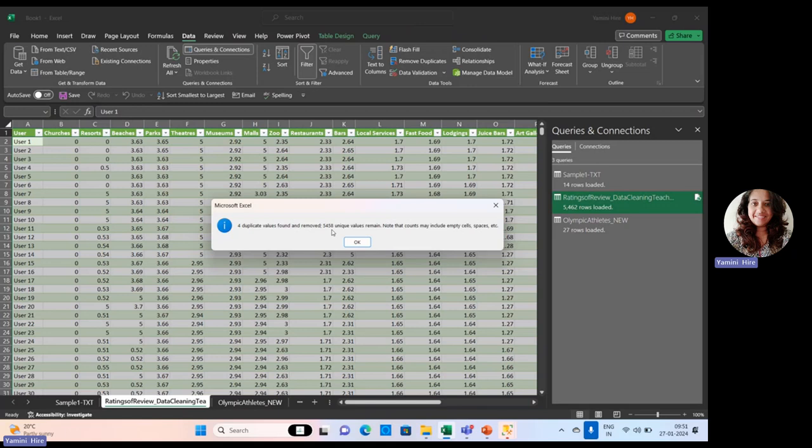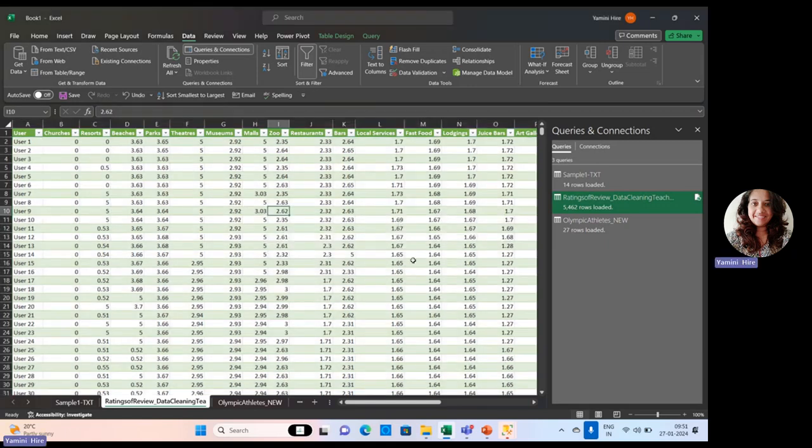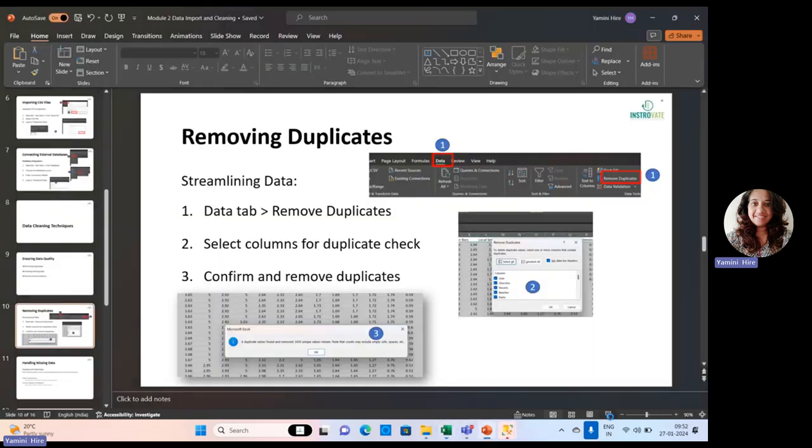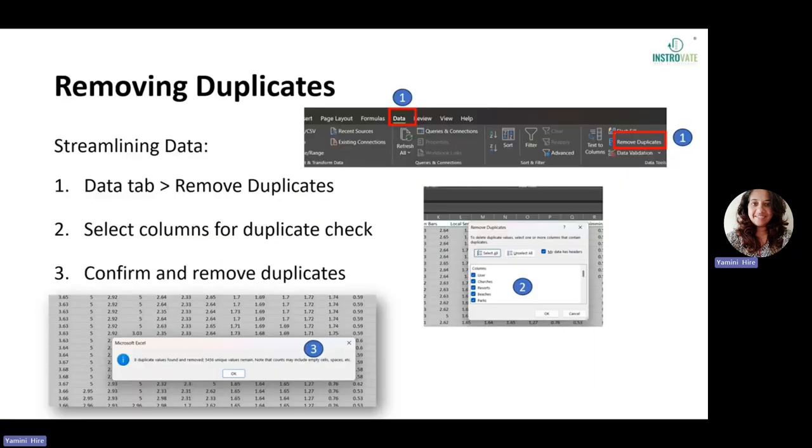5,458 unique values remain now. We'll click on that. Done. It's very easy to remove the duplicates. So this is a simple process.